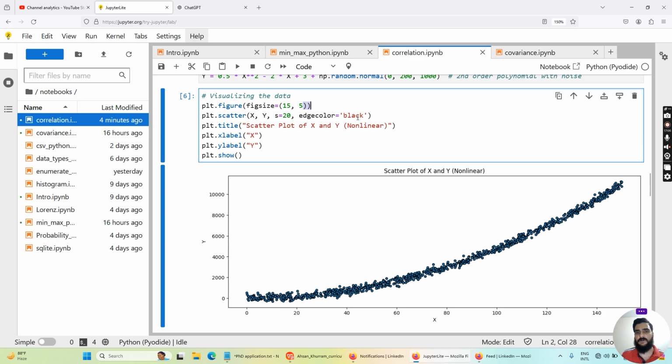Then we have edge color equal to black. This sets the edge color of the points to black, which will again make the points more visible in the scatter plot. So we are passing two additional input arguments as compared to the previous code, where we only used x comma y as input arguments to the function scatter.